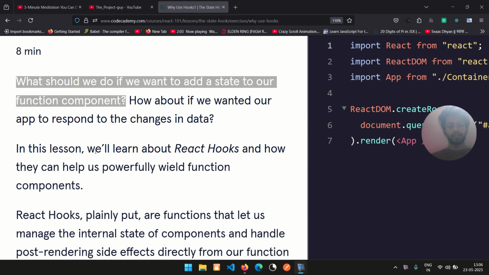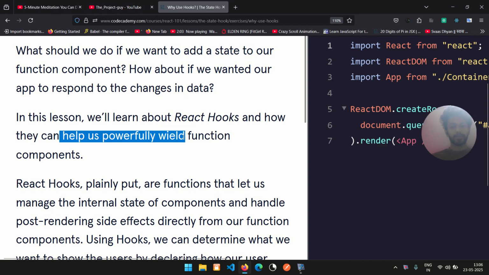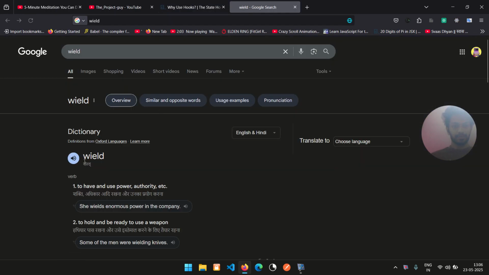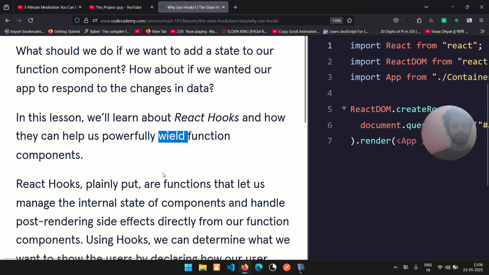How about if we wanted to add our app to respond to changes in data? In this lesson, we'll learn about React hooks and how they can help us power up function components. Wild? I don't know how to say this. Oh, it's "wield" function components.